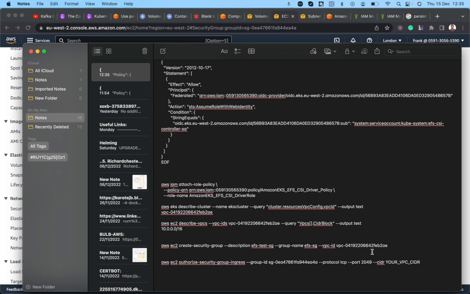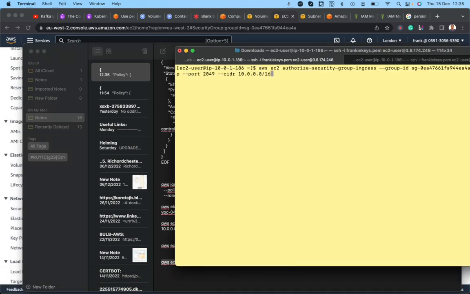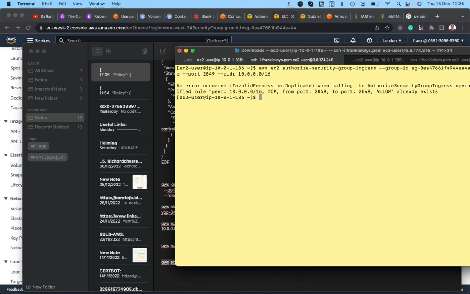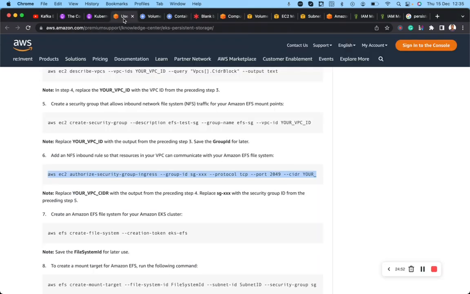Paste it. Then your VPC CIDR. That's the VPC CIDR. Bring it down here. Paste it, and let's run the command. So if you go to our terminal and paste that, let's see. All right, it's also telling us that this was created some time ago, and that it already exists. This is fine. I created this some time ago. That's why we are having those errors, but it's fine.